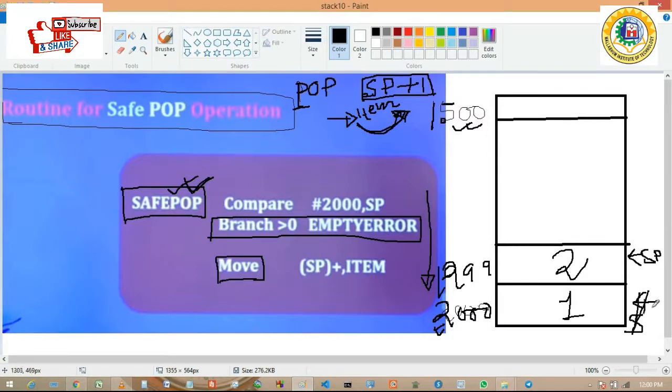Okay, so just ignore that. So the stack pointer is, suppose, pointing here. In the case of the save pop operation, whenever this instruction is executed, the compare instruction is executed. Compare means this is your source and this is your destination. So actually from the destination, the source is subtracted. That is the meaning of that.